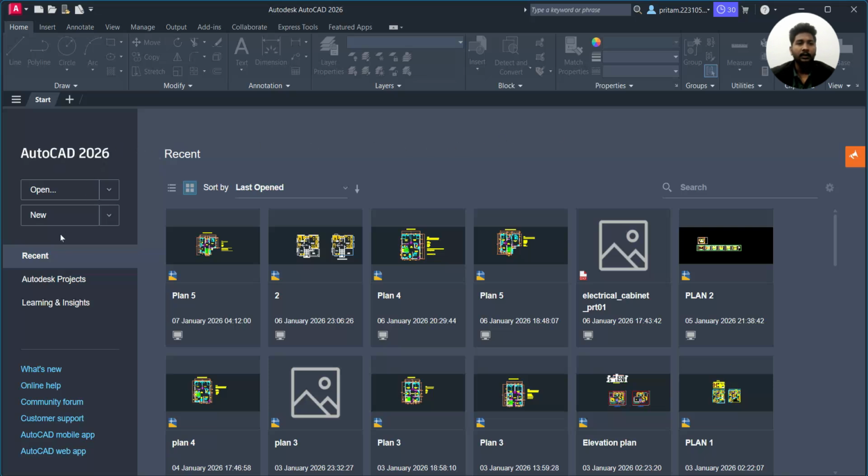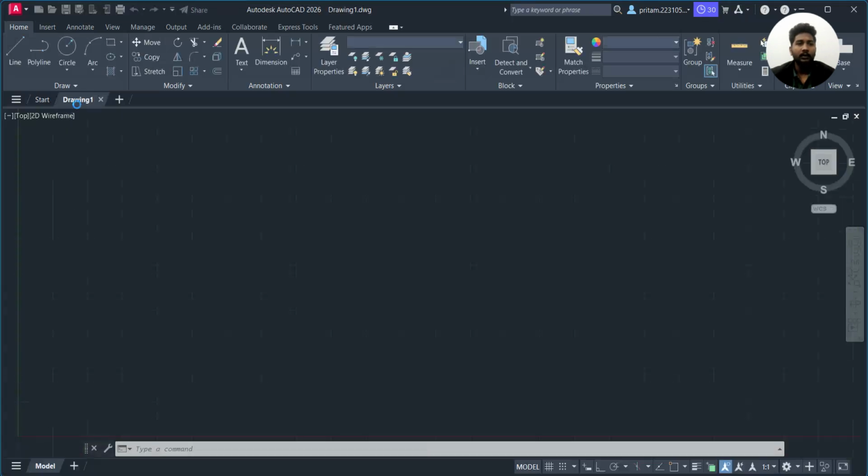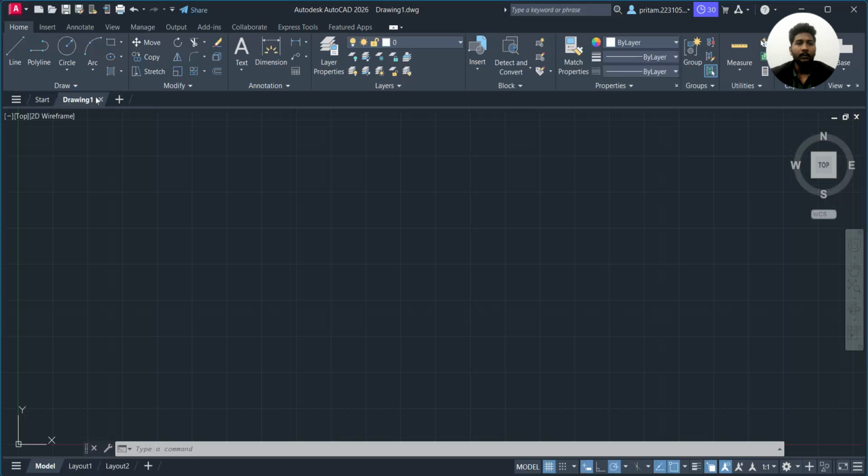Now we will be seeing this part of the starting, that in this AutoCAD 2026 is the version. Then we can directly open an existing file, and we can open a new file also. From directly clicking on this new, you can start with a new file. When you just click on this new, then you can see that in this tab the Drawing1 has been opened. As you see here, here we can draw and make the plans.